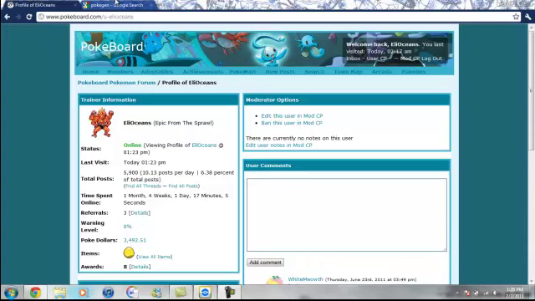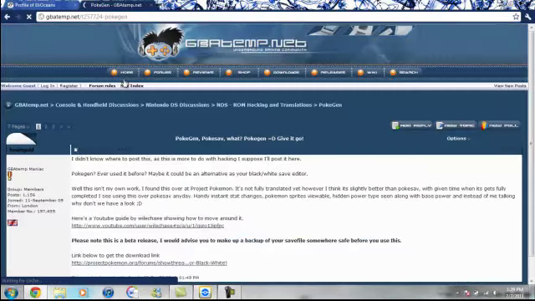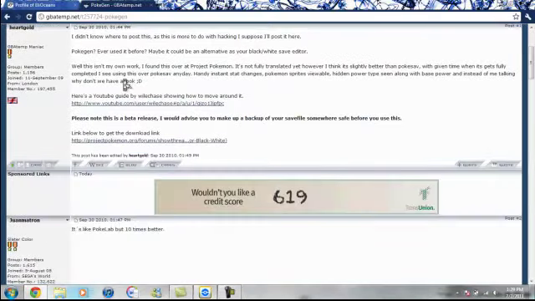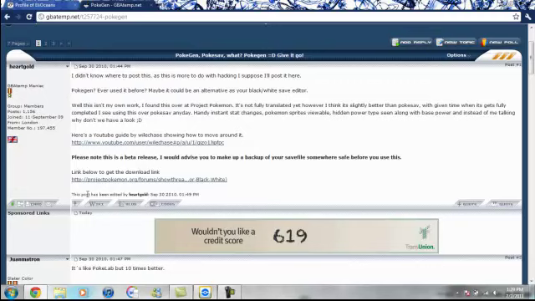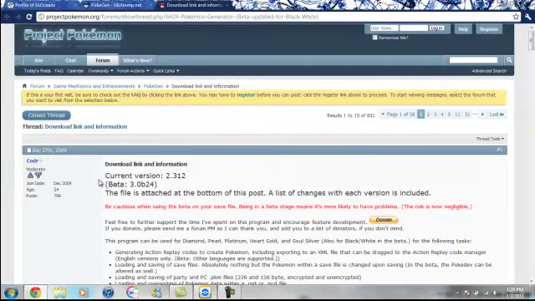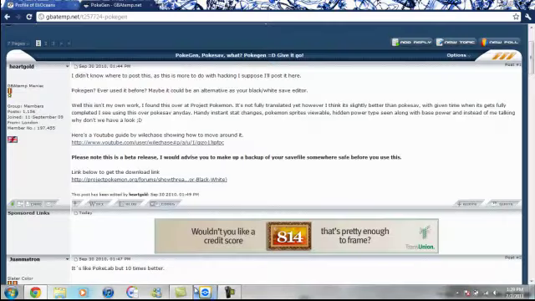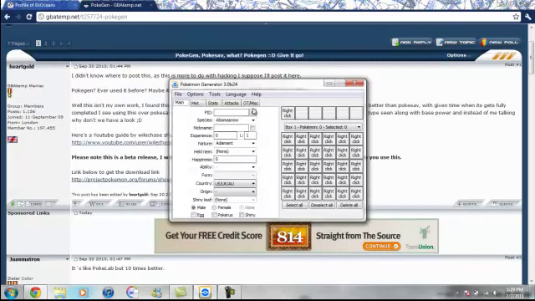So, in order to get it first, we have to go to Google and Google PokeGen. Then you go to the first link at gbattempt.net. And then click on link below to get the download link. Click on that here. And then, lots of words we don't really need. Then you click on PokeGen 3.0b24.zip. You download that, extract it, and then you open it, and this is what PokeGen looks like.